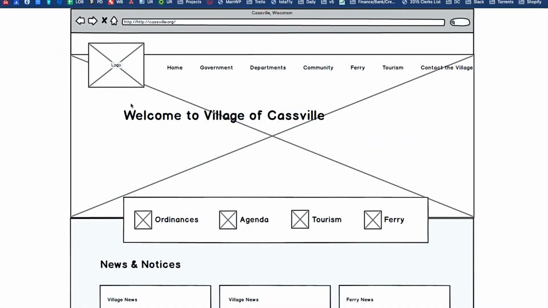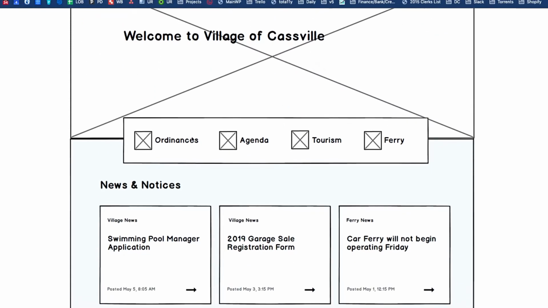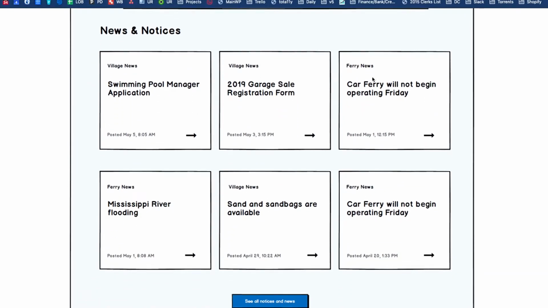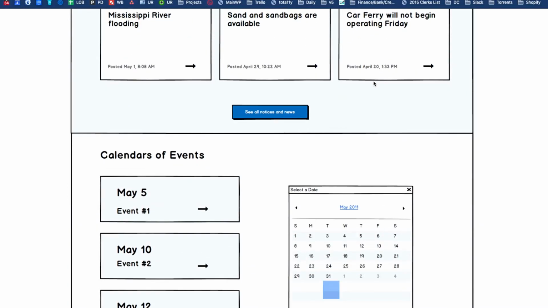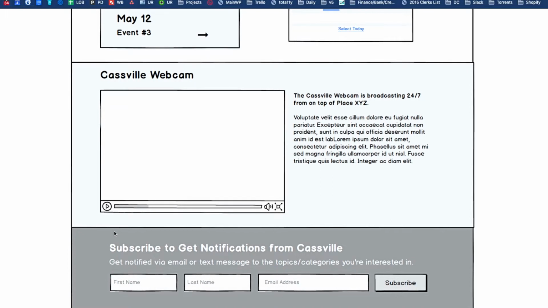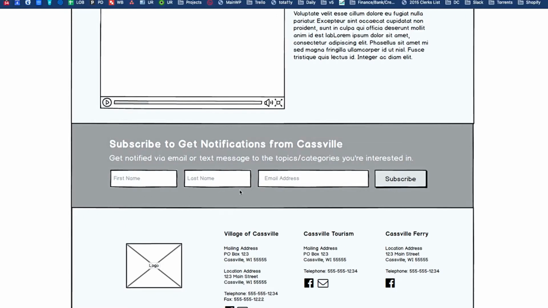Here's one of the examples we have for the Village of Cassville's project. As you can see here, we have the navigation link, and again, we have these three main links for government, departments, and community. And then underneath, we have the quick links. And then we have a section for the news and notices. And the news and notices have two distinct categories. One is the village news, and the other one is for ferry news. And then underneath we have the mini calendar with different calendar of events that would show. And they wanted to have an area for the webcam, which will be installed shortly. And then we have a section for subscribing to get notifications.